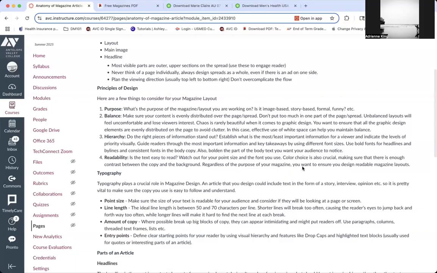So you want to always consider what the most or least important information is. Least important information may be like a photo credit. It still needs to be there, but it shouldn't be as large as the body text or the headline. You're going to guide the readers through the most important information and key takeaways by using different font sizes, bold font for headline and byline, and consistent fonts in the rest of the body copy.